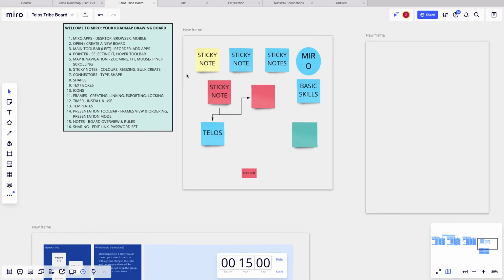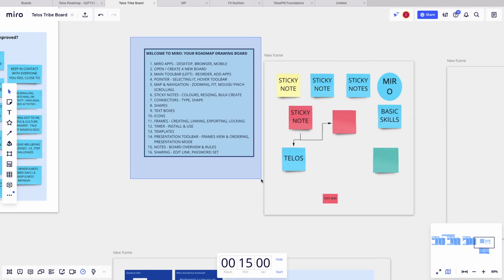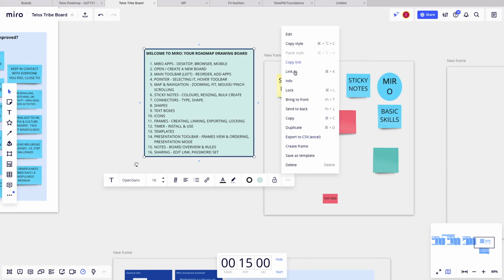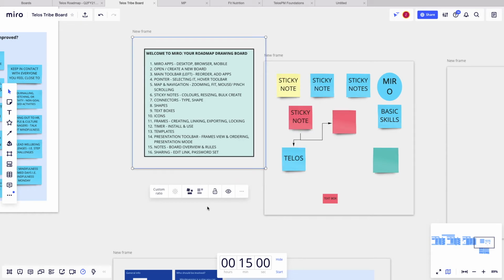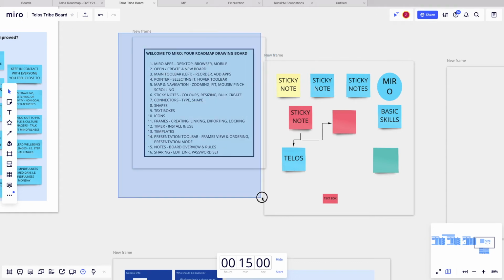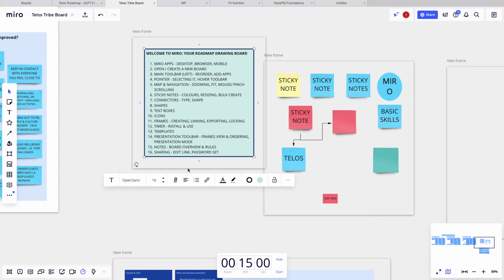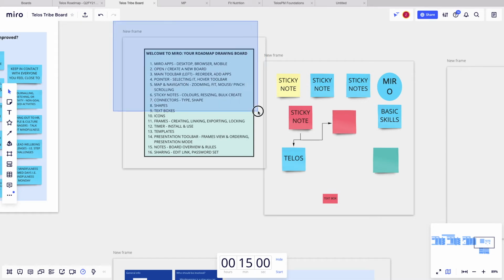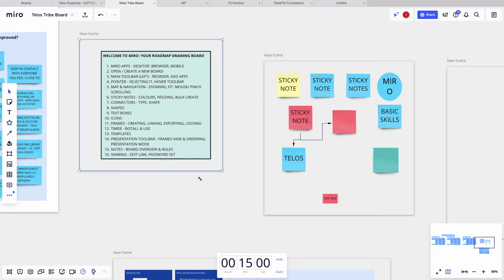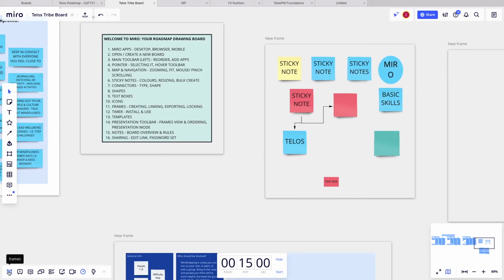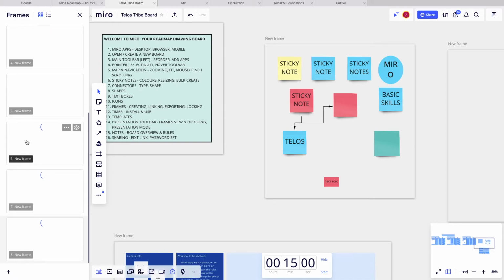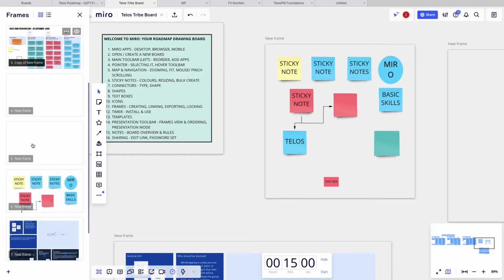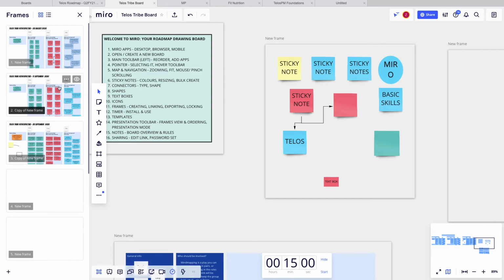So if I create frames around the different bits of information that I need to present, and creating the frame, just move those over a little bit. Cool. Now I'll click on the frames section here, and it's going to bring up all my different frames. So this is going to present it almost like a PowerPoint or a slideshow version that you can reorder, and you can change the names of them, etc.